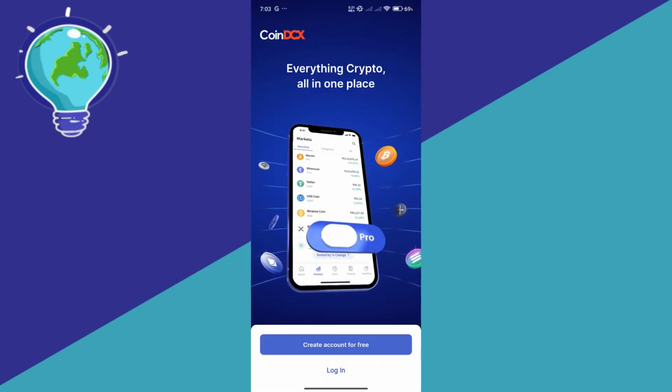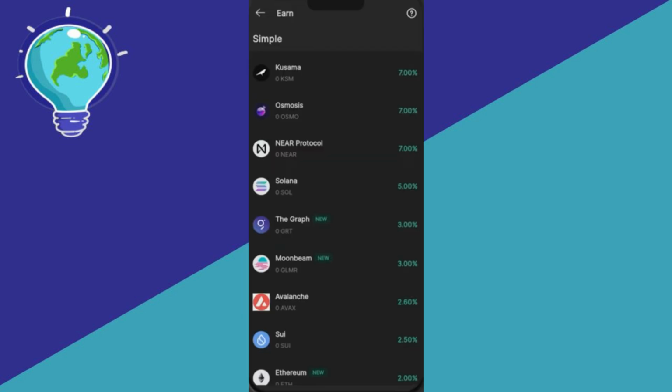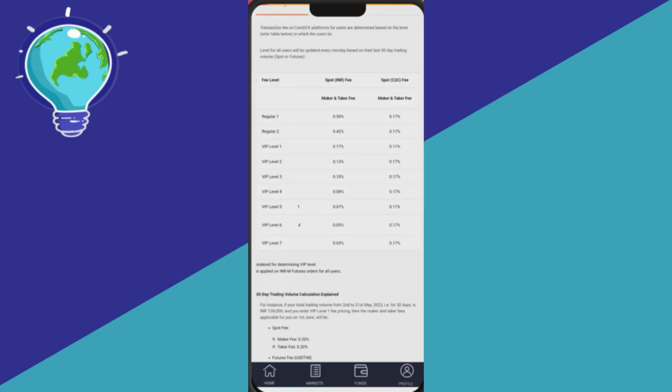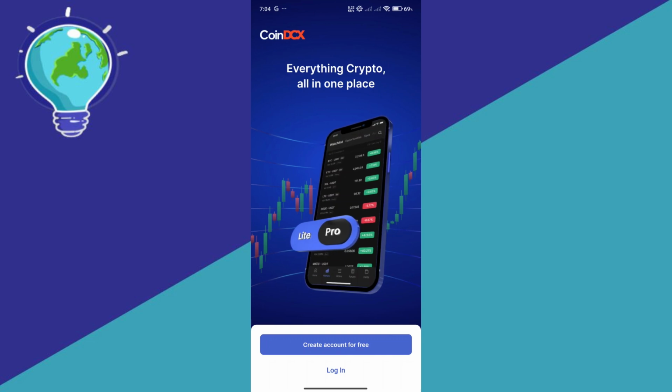Now, we have basic features over here. We have a feature called Earn, wherein you will be able to check out different options for you to earn, or like simple earning, as you can see. And then there's also a dedicated help page for CoinDCX. So if you're confused, they have a page just like this one over here that explains different information about CoinDCX. So it's very easy to actually utilize this platform. It's not very hard for you to get lost.